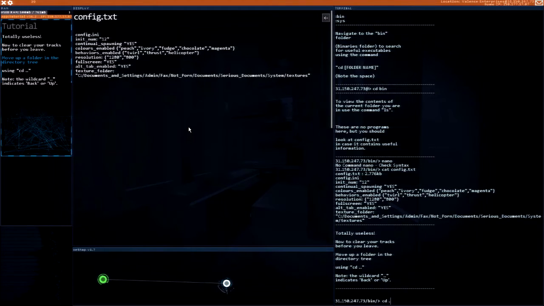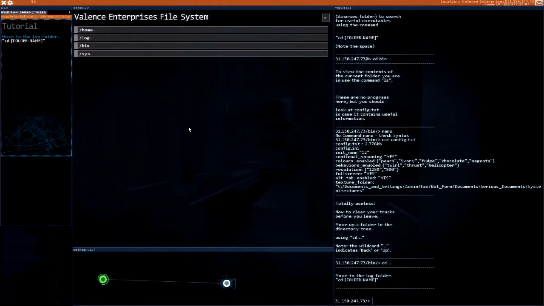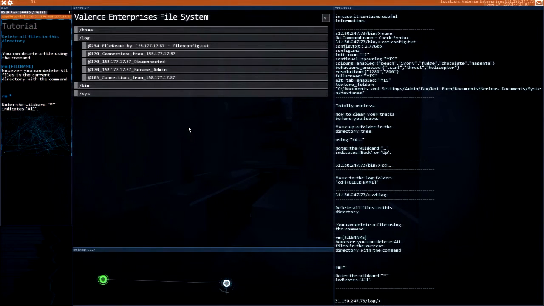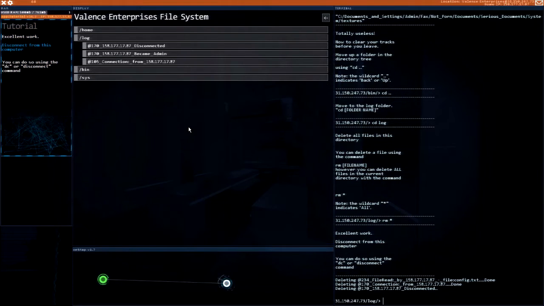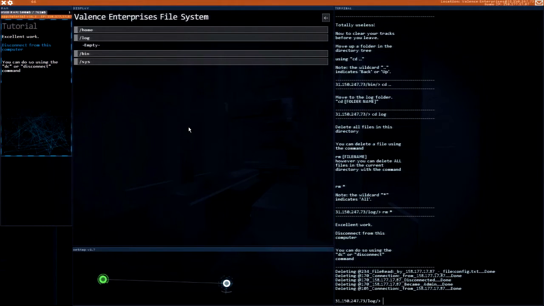I want to go into the log file, and I want to remove all. Remove. And then I can disconnect.